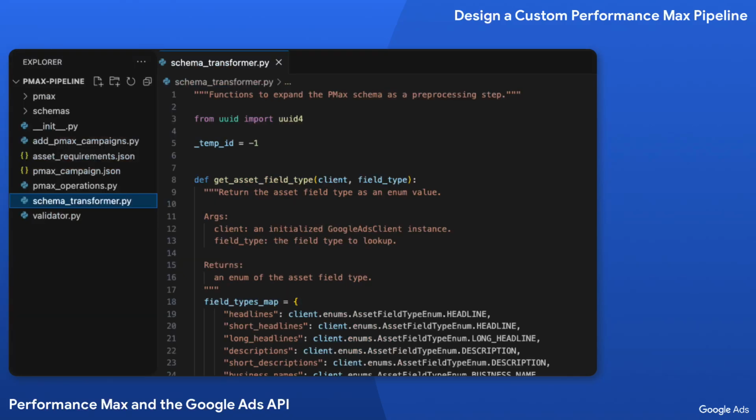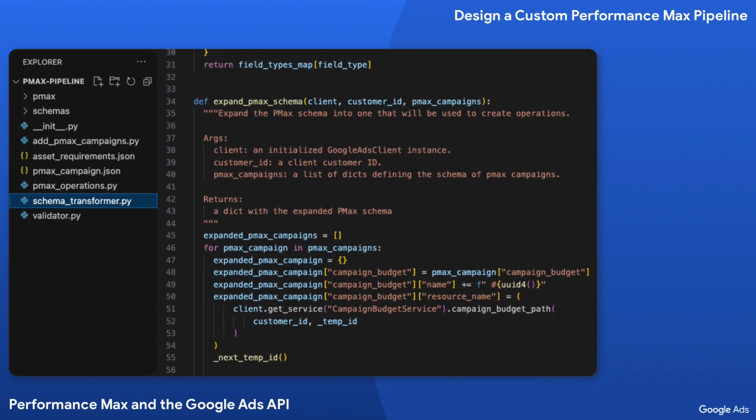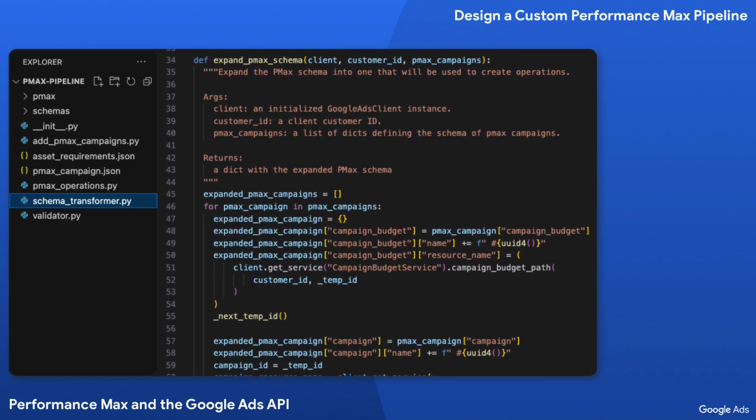Let's quickly walk through some code that transforms our flattened schema into an expanded schema. The expand PMAX schema function will be our entry point. We'll have to pass in the validated schema, which I've named PMAX campaigns, as well as a Google Ads client and customer ID so that we can construct resource names. We'll ultimately return the expanded PMAX campaigns variable, which is initialized as an empty list.